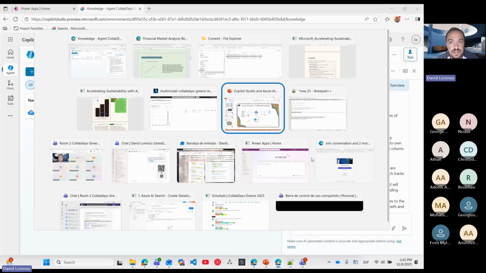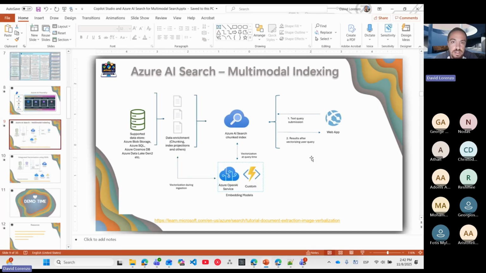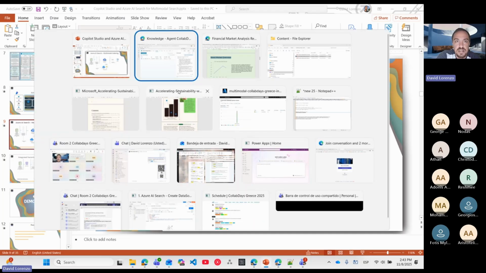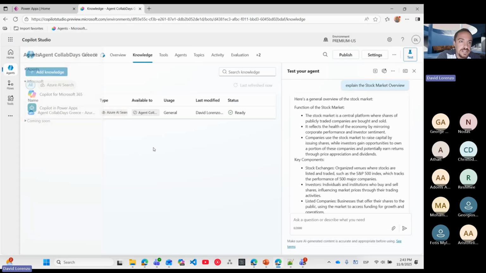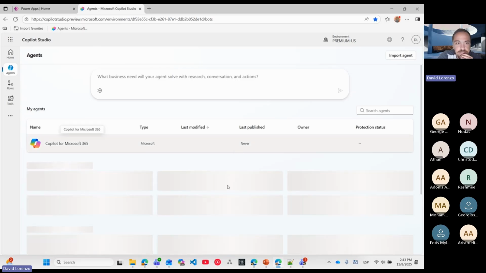But this is a very cool one, and with this multimodal indexing feature, it has improved a lot. I think this has been a good feature that Microsoft has already put in place. Of course, it's in preview, but you can see it's working very well. And yeah, so that's a little bit of the demo. There are a few minutes left.